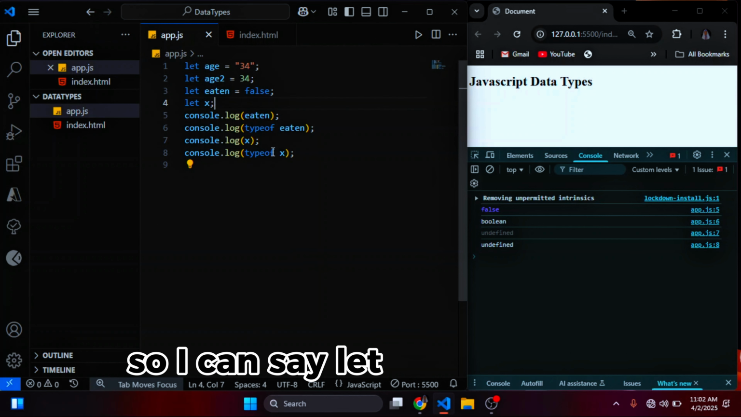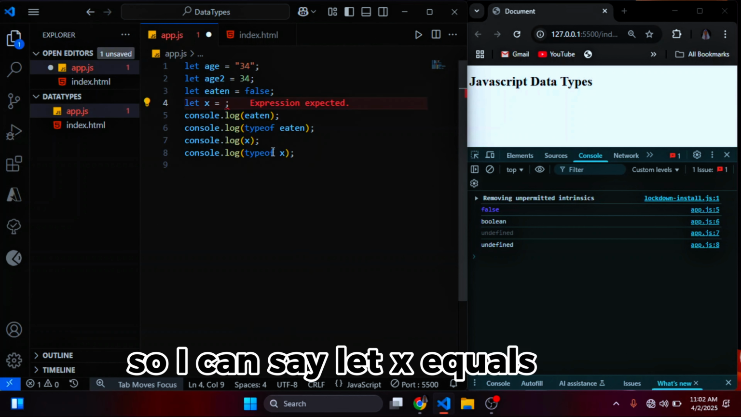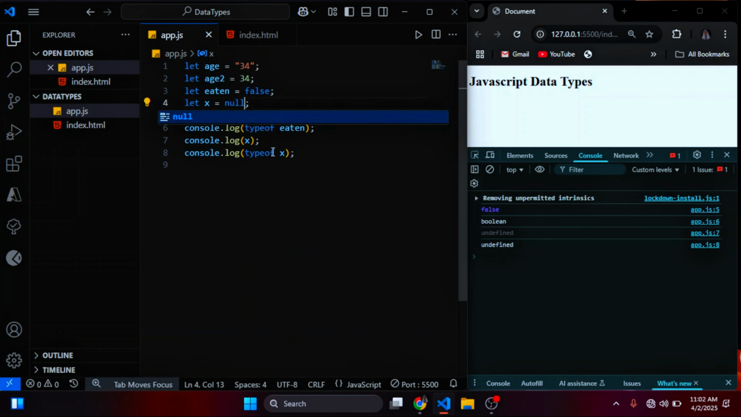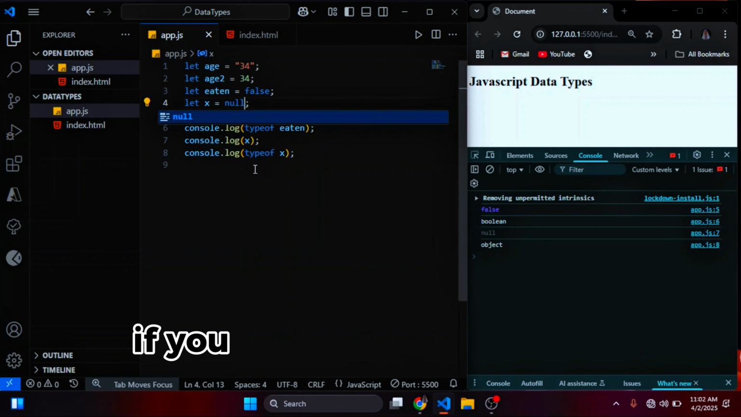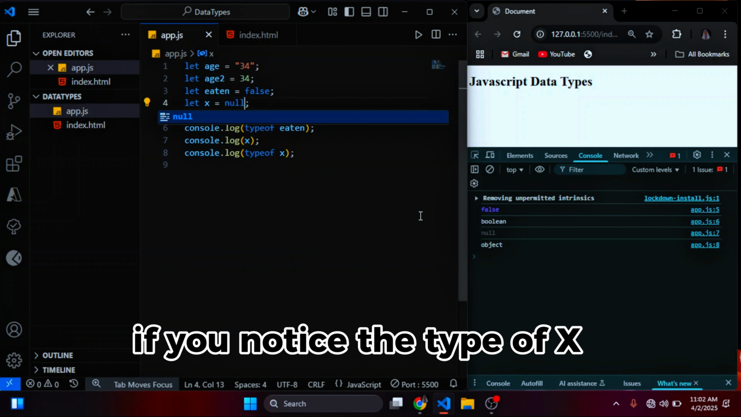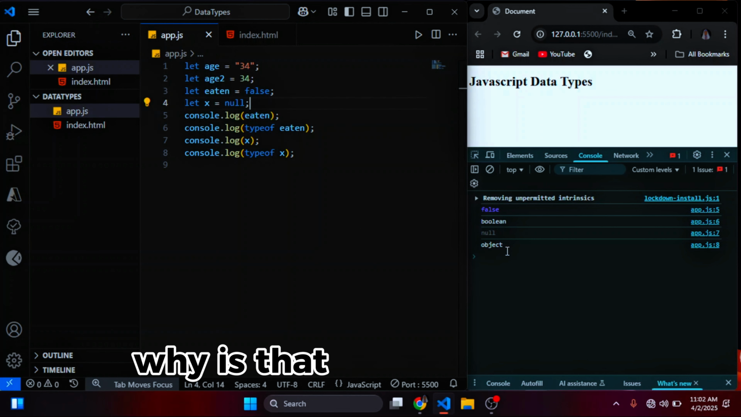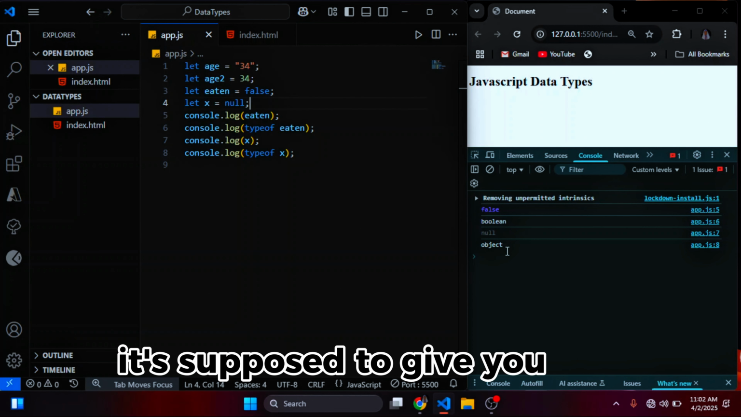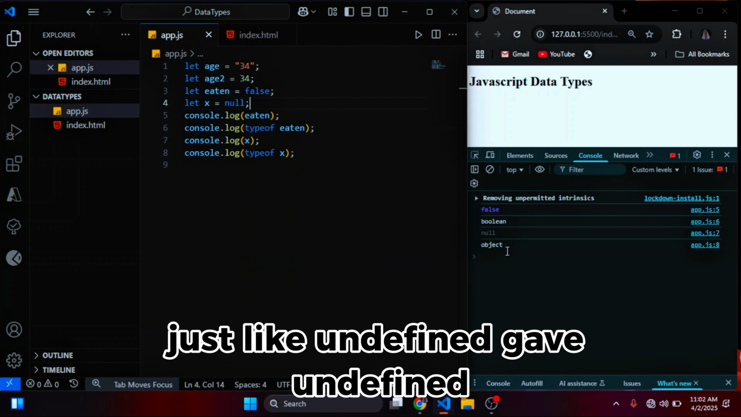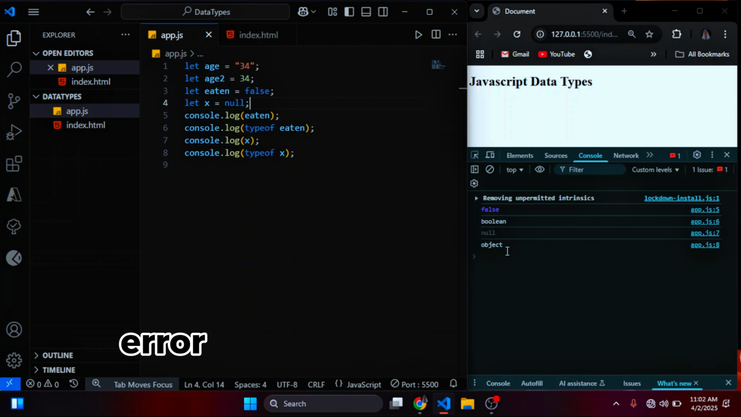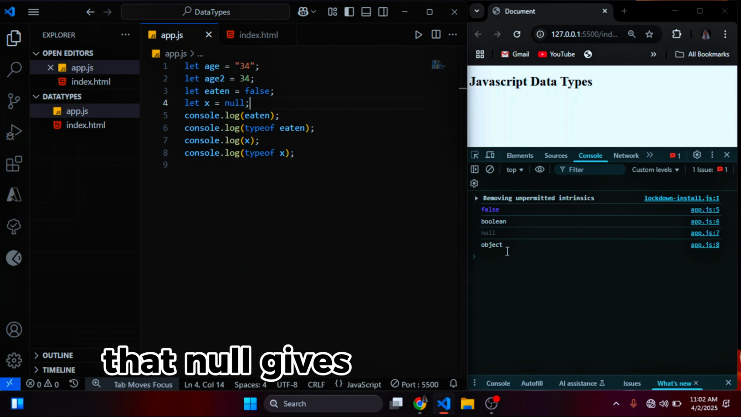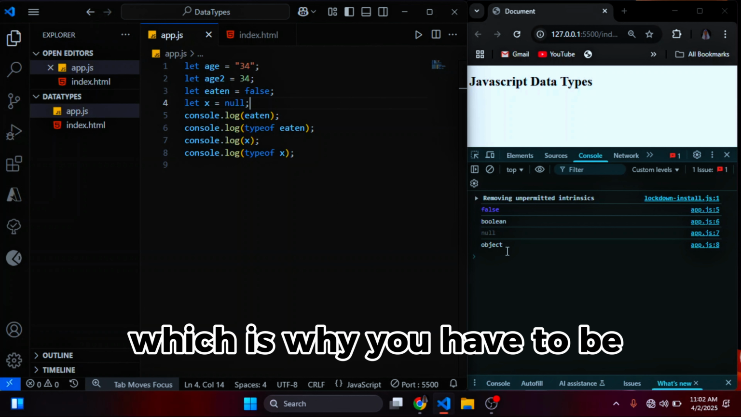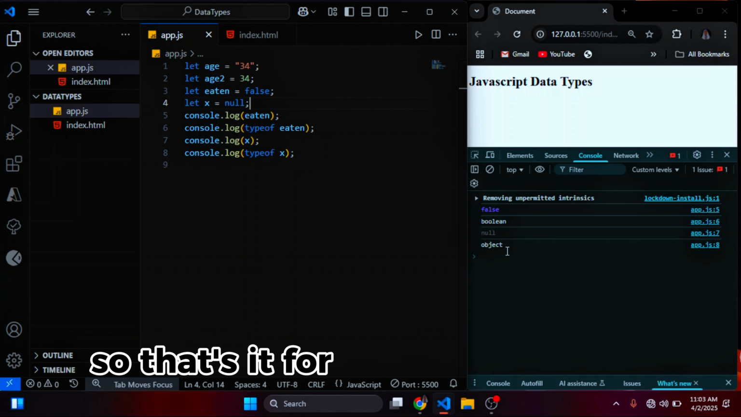So I can say let x equals null. If you console log it, you're going to see null, which means there's no value inside this variable. But if you notice, the type of x is object here. Why is that? It's not an object. It's supposed to give you null, just like undefined gave undefined. But this is some kind of error that has been around for a very long time, that null gives you a type of object, which is why you have to be careful when using null. So that's it for null and undefined.